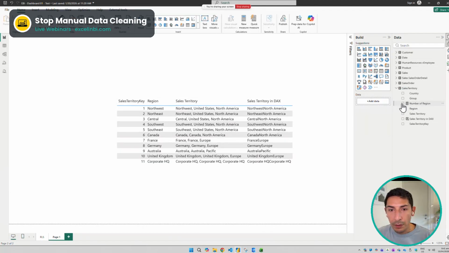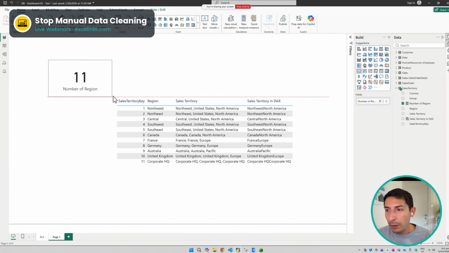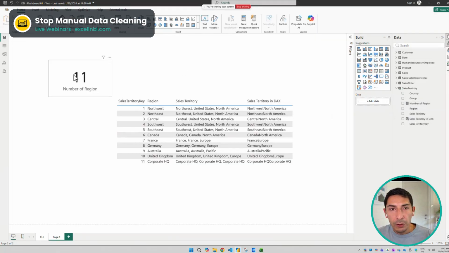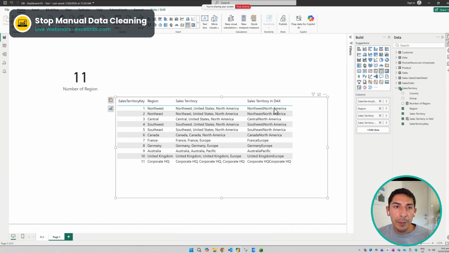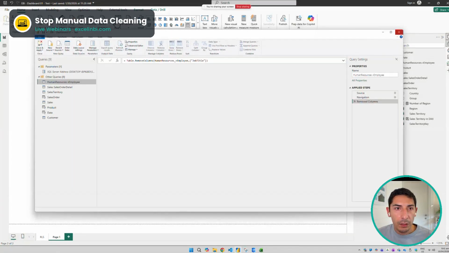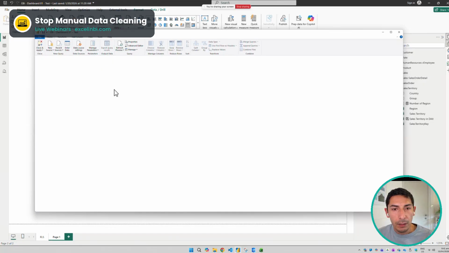And as you can see here, now we have 11 regions. What I did was just create a calculation. These have different icons because one is a measure and the other is a column calculation. But measures need to happen here. However, new columns, I recommend you do in Power Query, which you access by going here to Transform Data, and then it will open this tab.